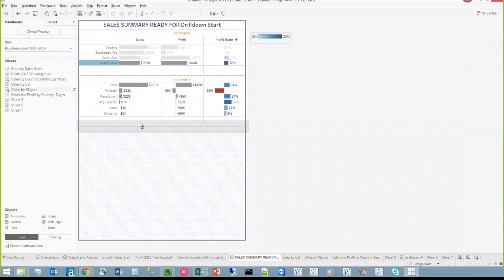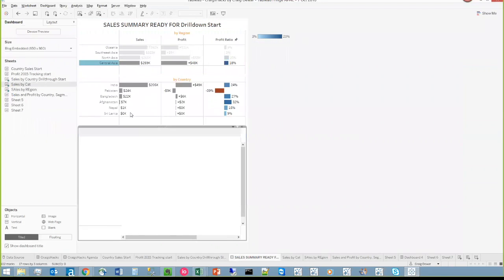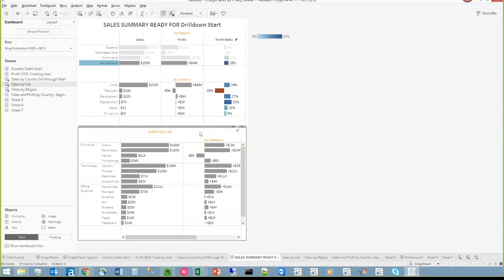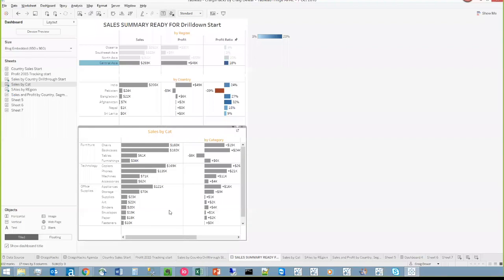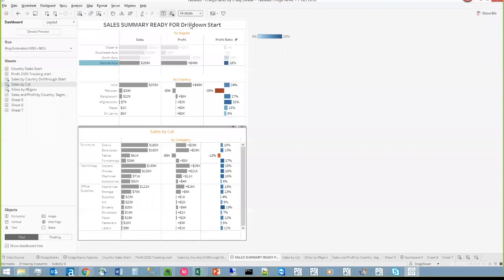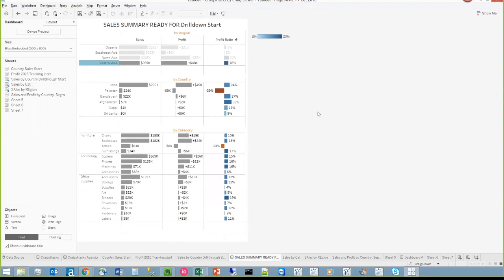There's our dotted blue line. Now what's happened is that's going to mess up this action that I've already created unless I go in here and say ignore actions. Just going to fit the width there. So what I'd like to do now is create another action that allows me to drill through from country down to category. Let's go to dashboard actions.